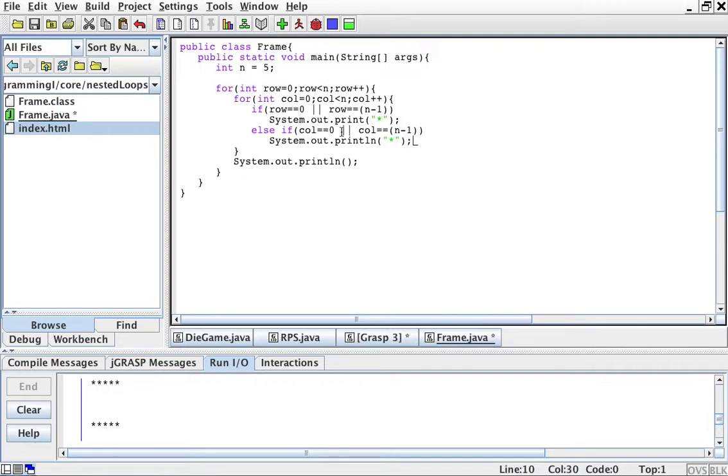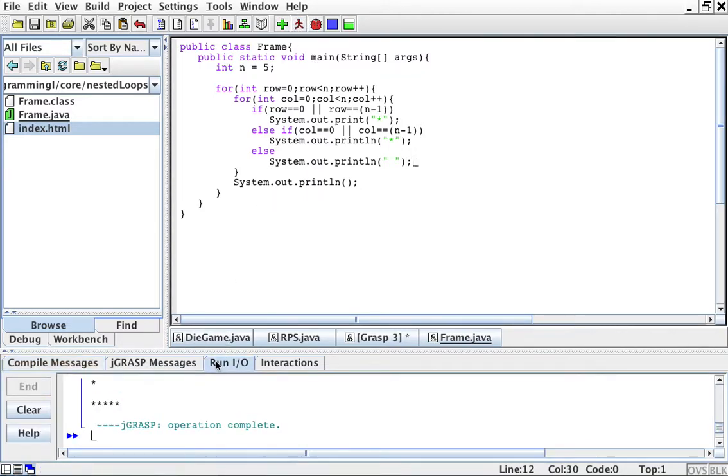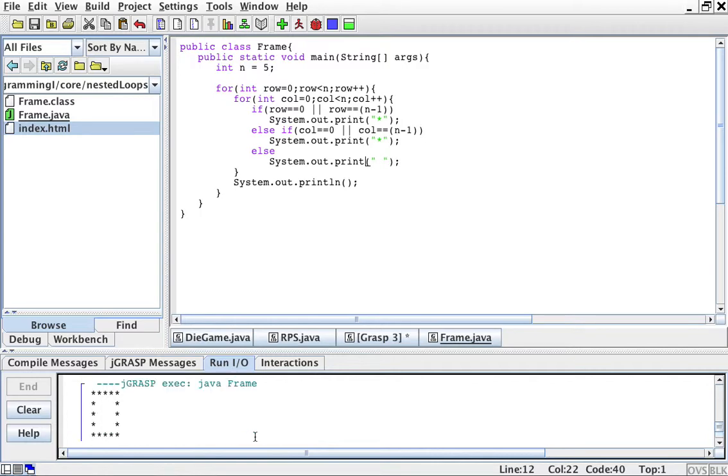Okay. Now, if the column is not 0, not n-1, and the row is not the first one or the last one, so basically the middle, I'm just going to print system.out.println simple space. Okay? And I think we have our frame. Let's take a look. Ooh, it's not print line, it's print. Sorry about that. Print. And there's our frame, n by n.